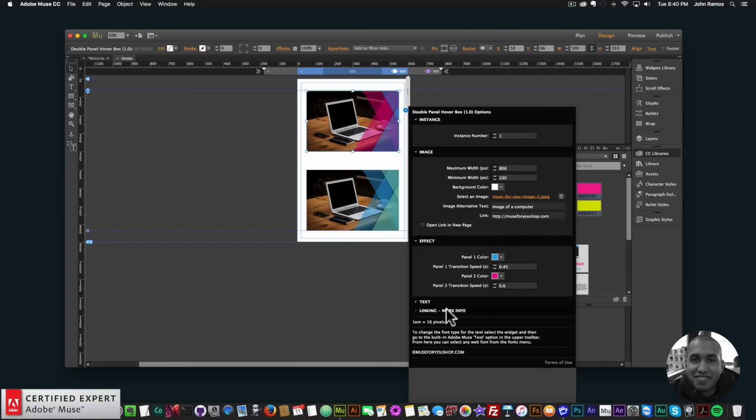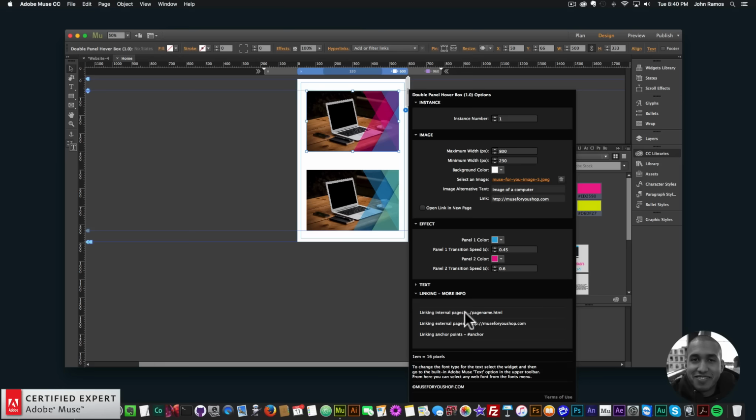And then if you did want to know how to link it to those different sections, or like if you wanted to know how to link to internal pages, it's ./pagename.html. To external pages, it's the URL. And to anchor points, it's hashtag the name of the anchor. For anchor points, I would recommend adding the anchor point scrolling widget so that you have nice smooth scrolling to the anchors on your website if you're linking the image to an anchor point.